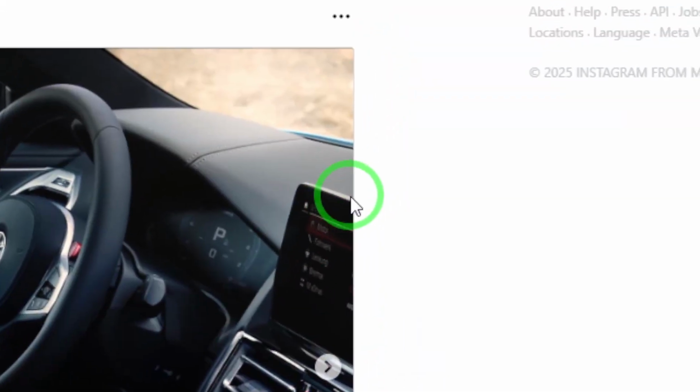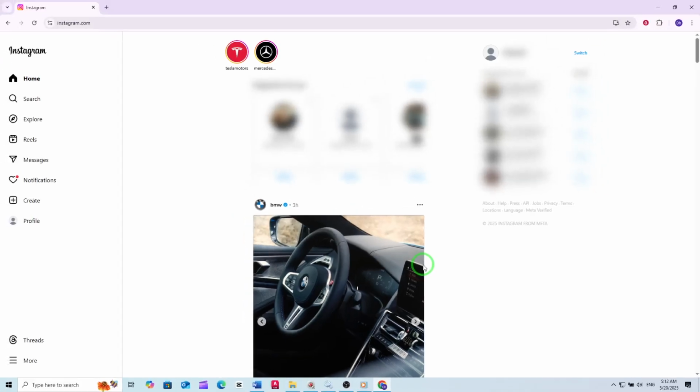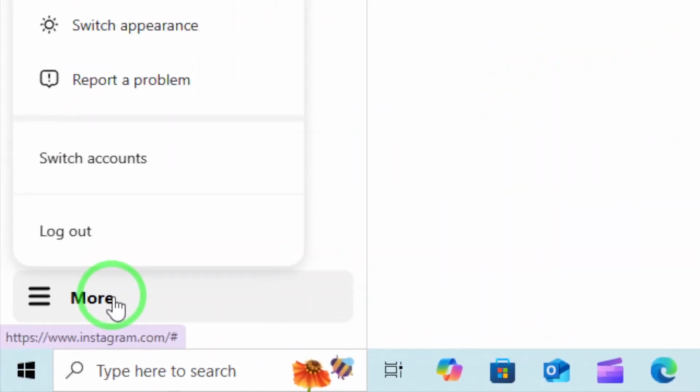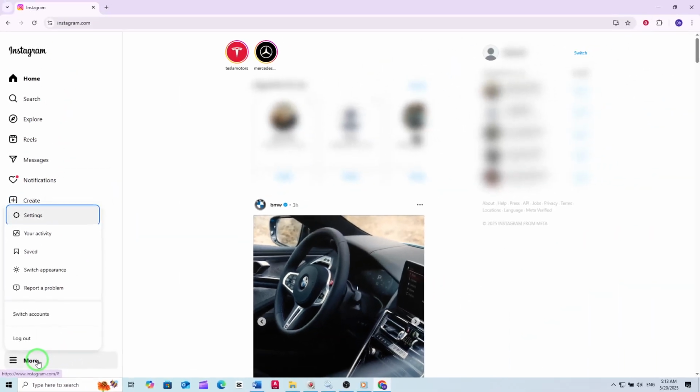Once you're on your Instagram homepage, take a look at the menu on the left side of your screen. Here, you'll see a few icons. But what you're looking for is the More icon. It looks like 3 horizontal lines or a small circle with 3 dots, depending on your update. Click on that. A new menu will pop up.